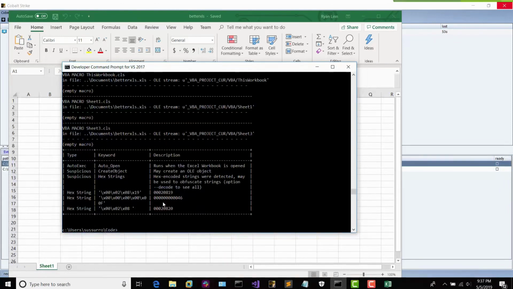And so now we have a document that we can use. Again, if you run this again, that'll go away, and you'll only end up with those two, the auto open and create object again.